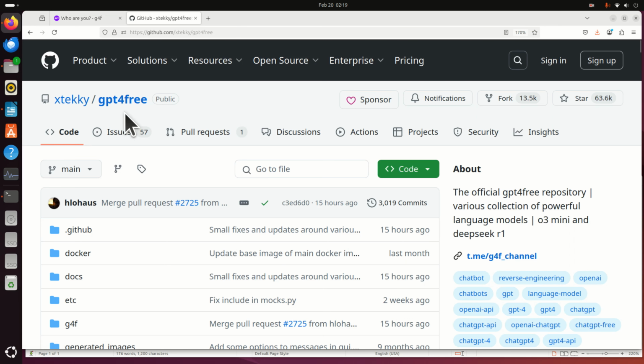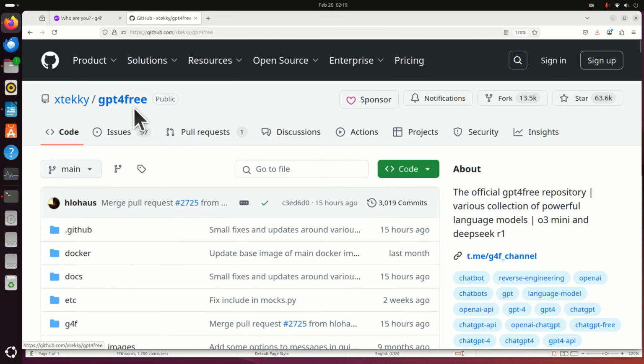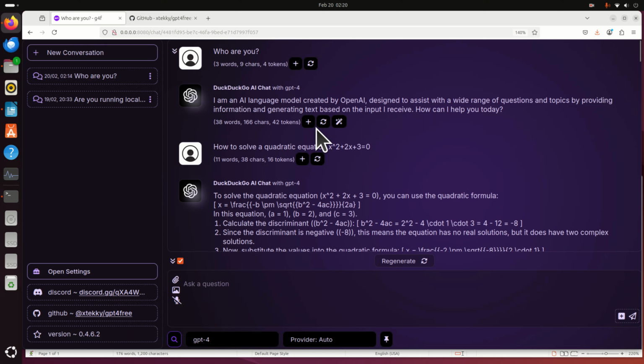So what is the most attractive thing for GPT for free? Well, as the name suggests, apparently you can access most of the models for free. Now, how is this thing realized in practice? I'm not 100% sure. However, from what I've read online, it seems that this program is using indirect approaches to access the most popular models.